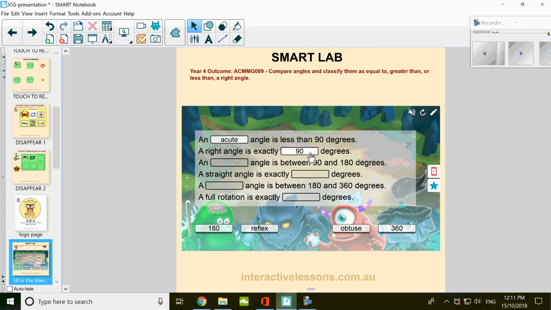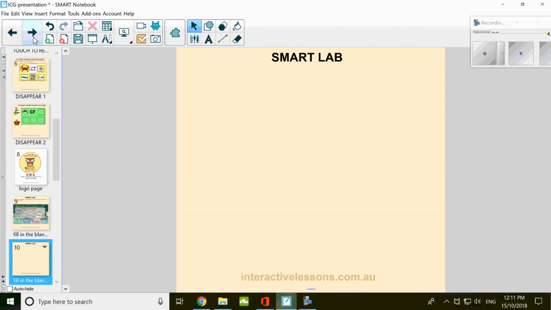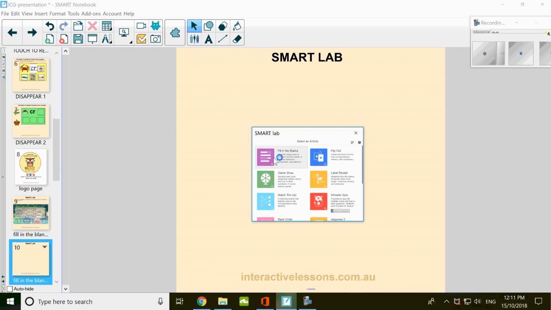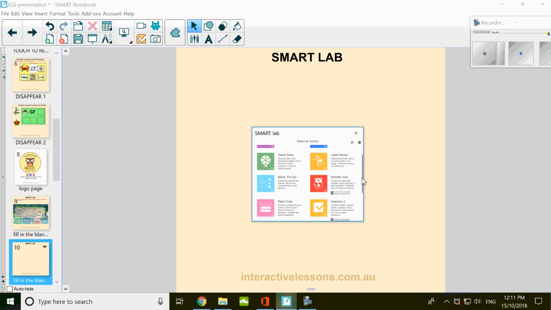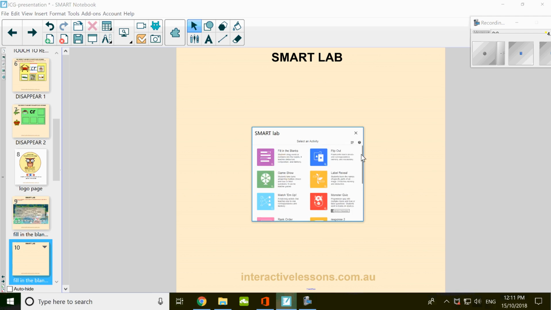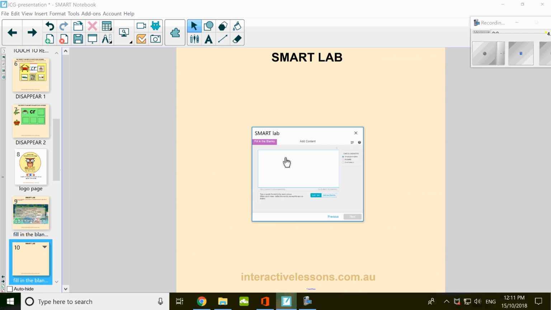Now this one is super easy to create. Let's have a look at how to do it. I'm going to go to a blank page here. Where we find our Smart Lab is this fabulous icon that looks a little bit like a robot. That's Smart Lab. As soon as you click on Smart Lab, you'll see there are lots of different games to choose from. The one we're demonstrating today is fill in the blank. You simply click on that and add your content, which is as simple as typing it in. This is where you're typing the entire sentence.